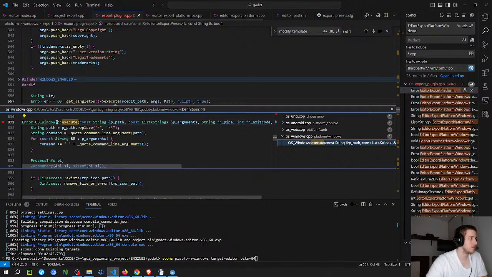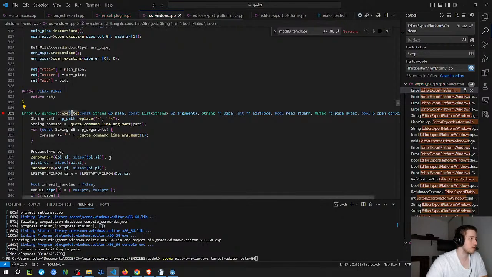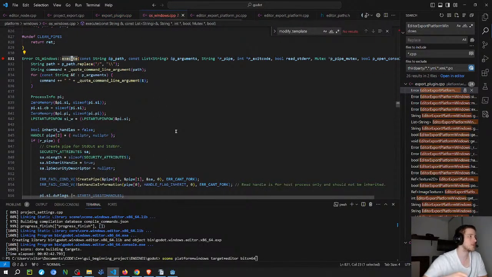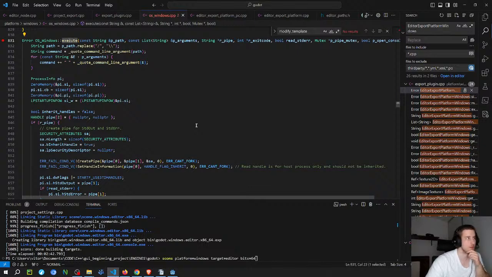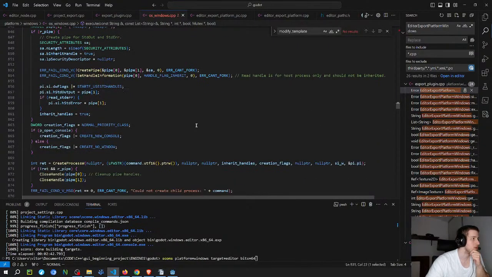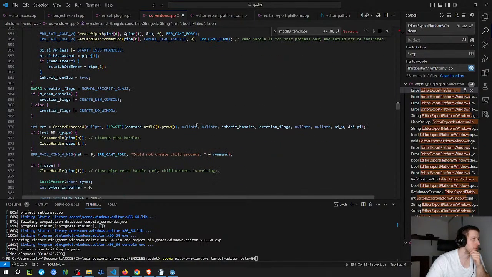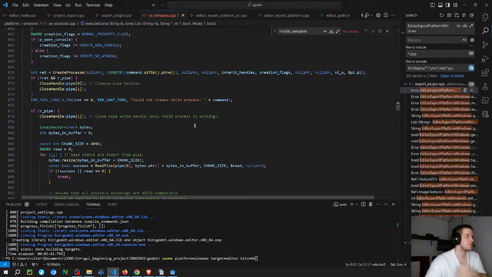Yeah, so it is this function, so it calls from OS Windows. And this function is just going to use some Windows stuff to execute the command. This is pretty much the equivalent of running the thing on the command line. And what this is going to do is just add the information to the final executable.